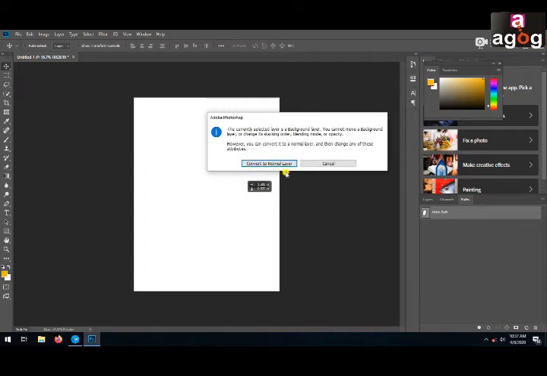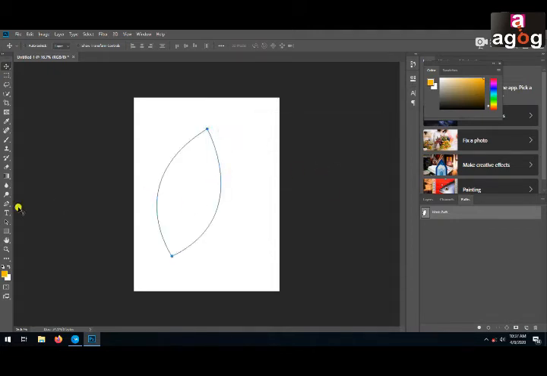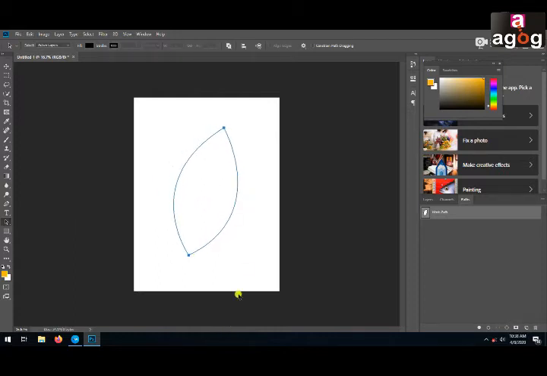It is showing convert to normal layer, but don't convert it to a normal layer. Choose cancel. If you want to move it, don't try this one. You can choose the Path Selection tool. Now if you want to customize this shape, modify this outline, you can choose the Direct Selection tool. So we can move it, we can set these Bezier handles.